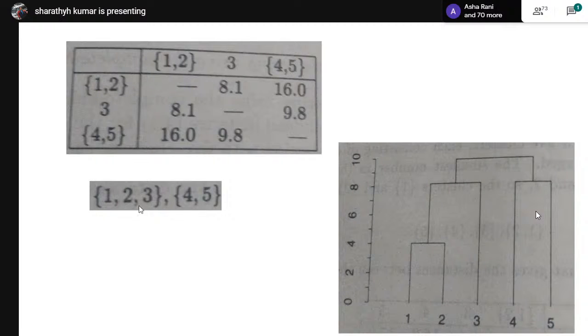So 1, 2, 3, and 4, 5. Totally overall merges with 9.8. So you can get 1, 2, 3. This is the dendrogram that represents it. Initially we merge 1, 2, then we merge 4, 5, then we merge 3 with 1, 2, then finally we merge the entire matrix. Right?